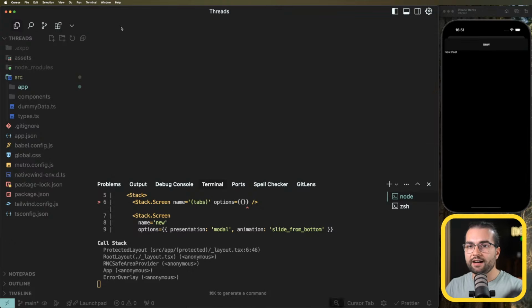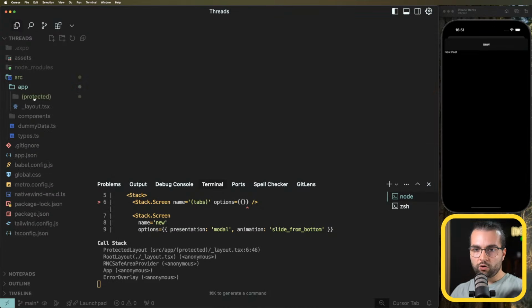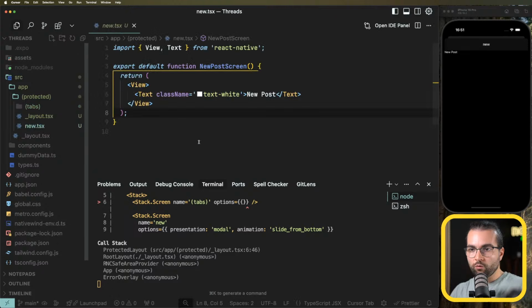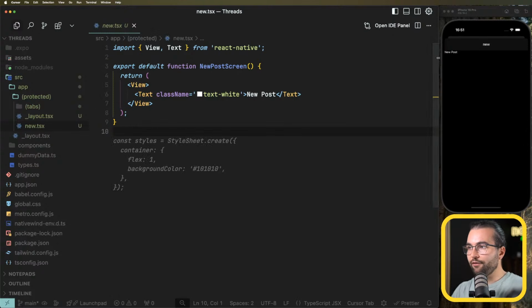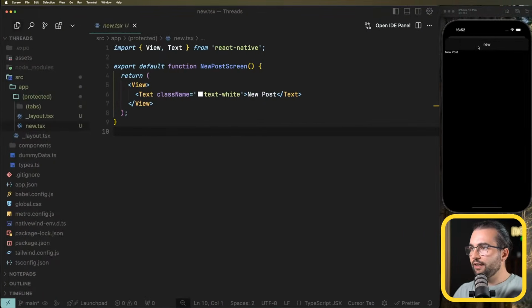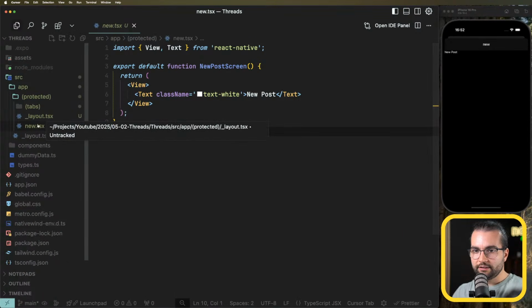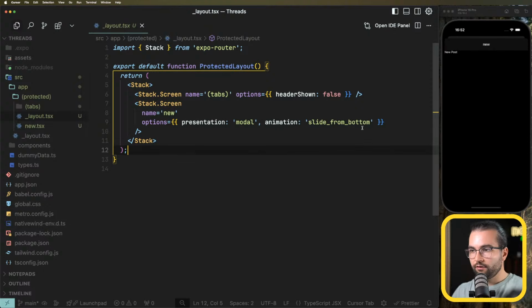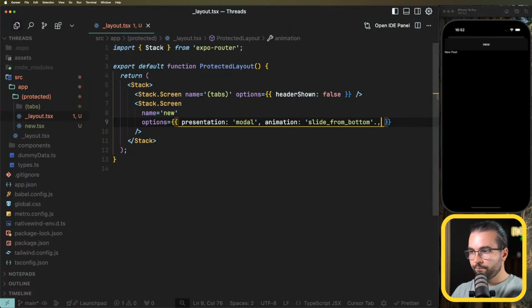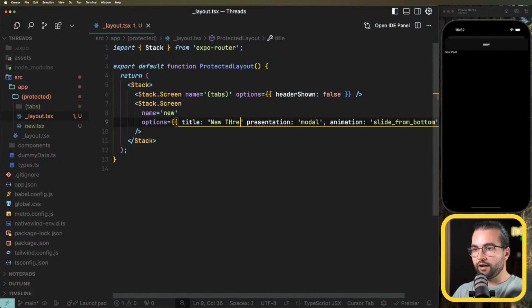Let's go ahead and define and work a little bit on the protected tabs, not tabs, protected new, where we're going to have a new post. We are going to try to have something like this. The name of the file in the layout, the title of this screen, or I'm going to do it even at the beginning, should be new thread.